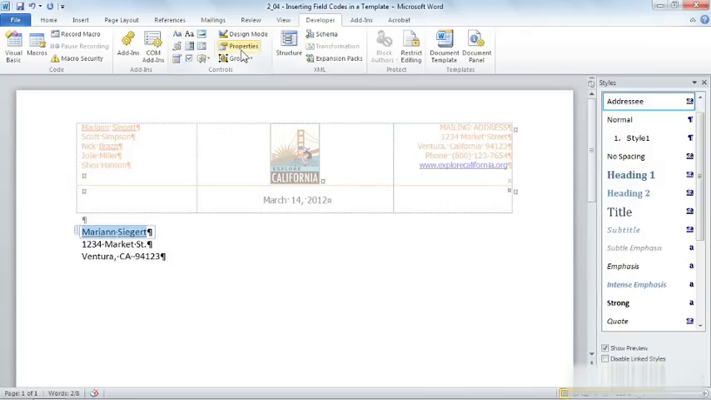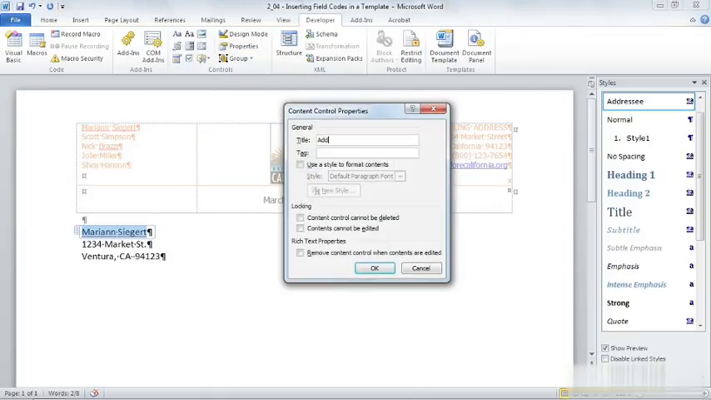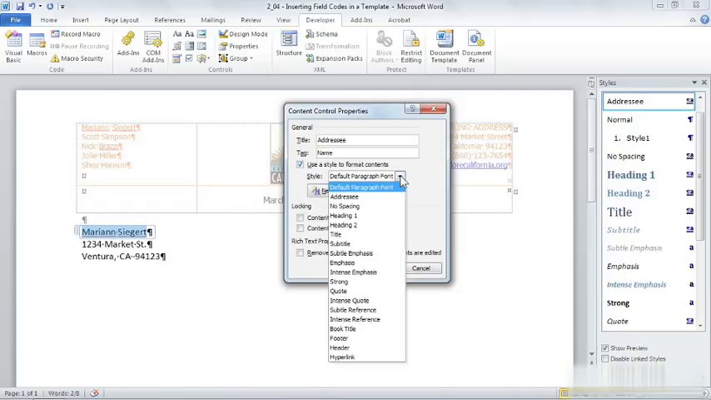Let's go to properties and click on the properties button. The title is going to be addressee. We'll put a tag here for name. And we do want it to use a style to format its content, so put a check in that checkbox. Then click down next to style and select addressee.